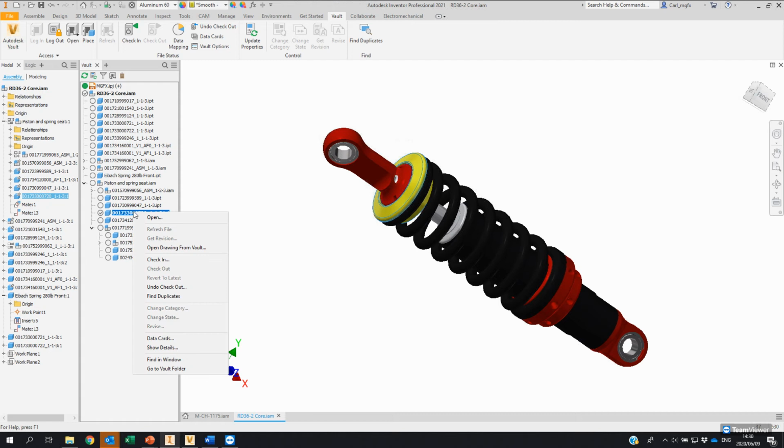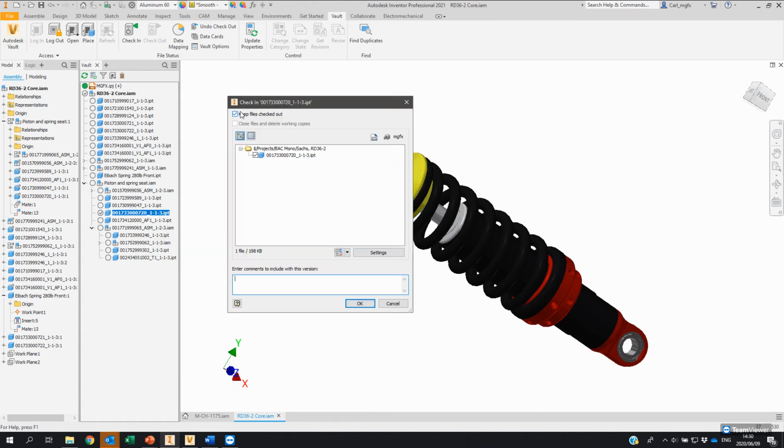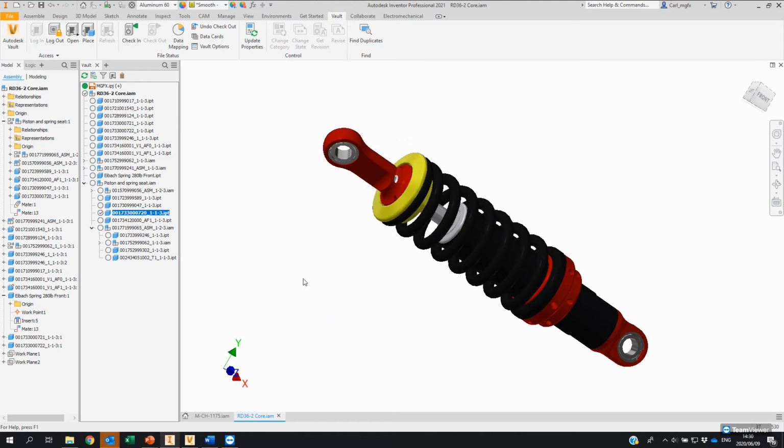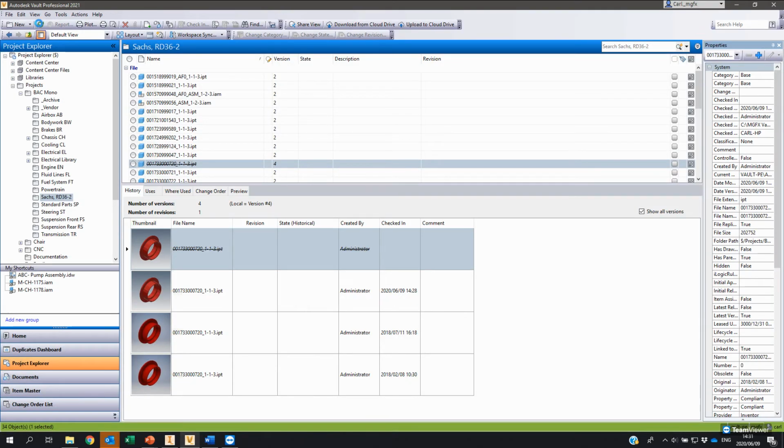Maybe I should check this file in. And what I did was I left that on keep files checked out. So I'm going to uncheck that. And this will check it into Vault and make it available for others. Once I'm done with this, I will then move on to the next section. So let me just refresh that again.